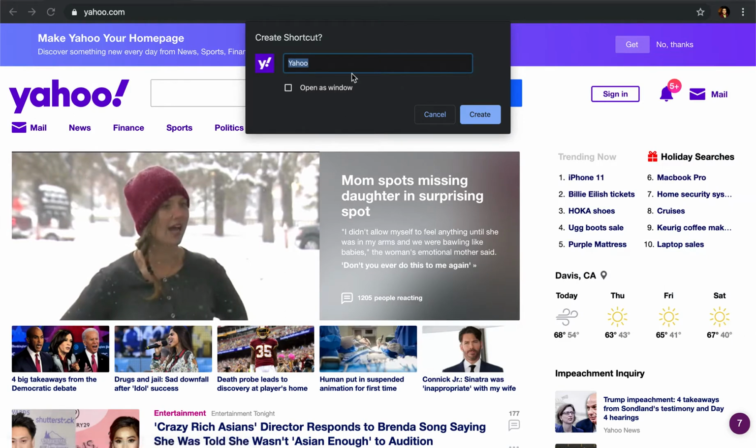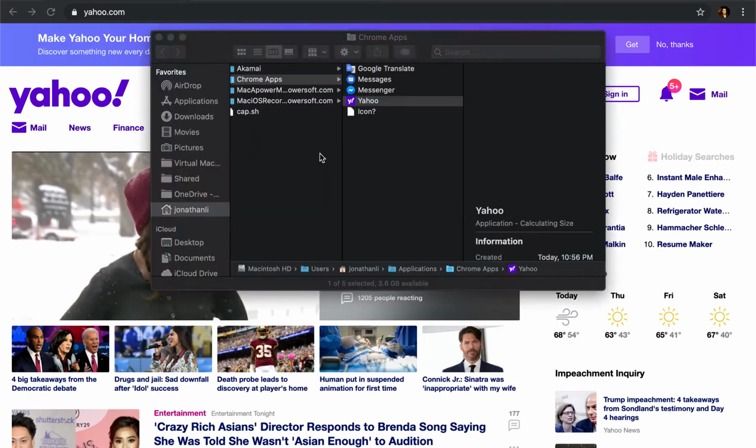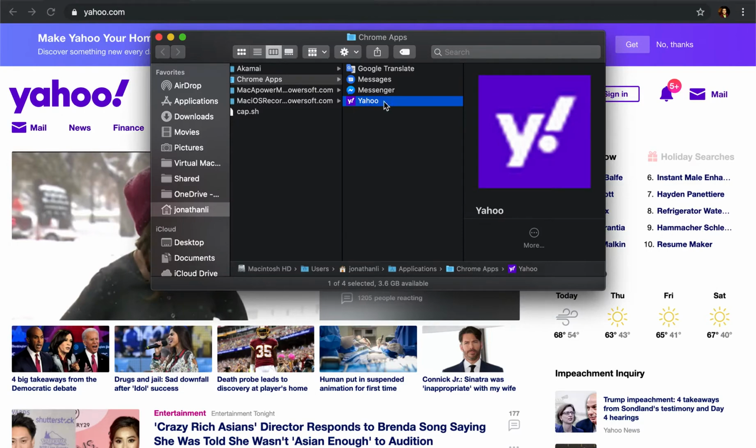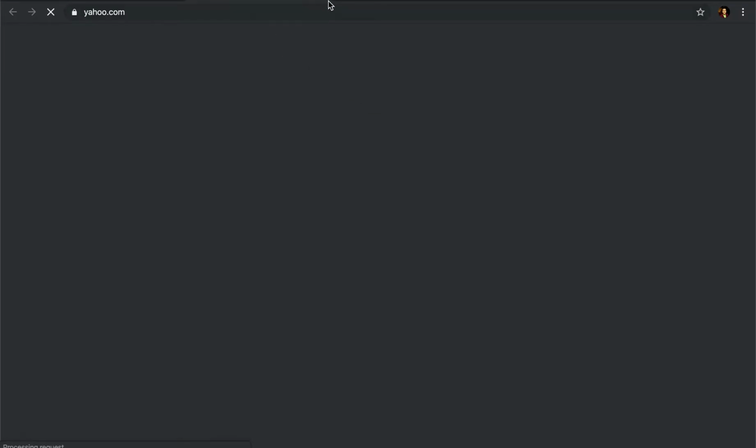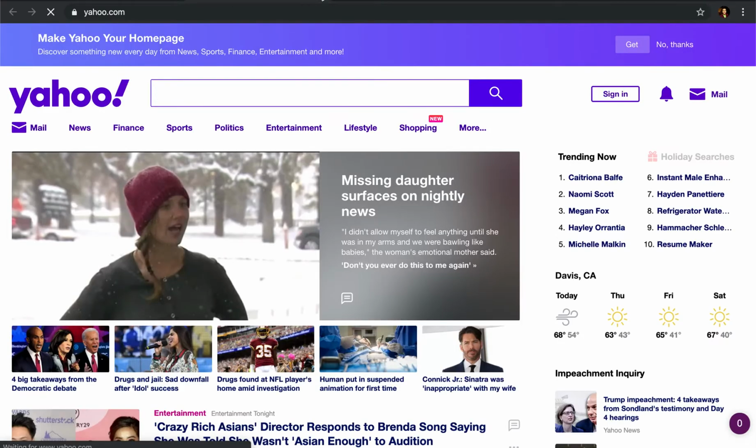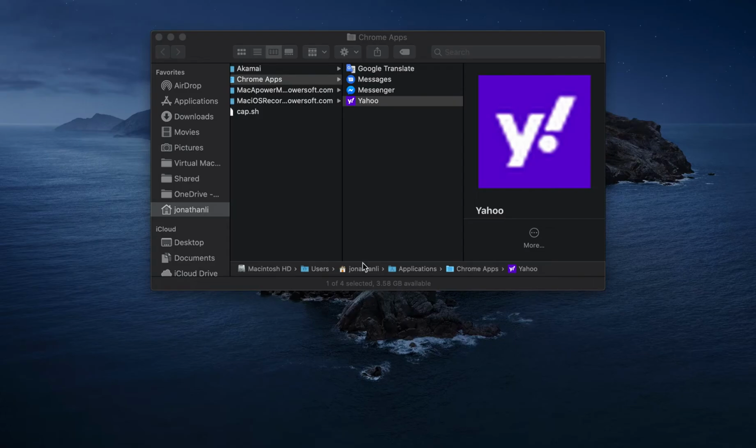For creating shortcut, you can name it whatever you want, and you can click on open as a window, or you don't worry about opening it as a window. So I'm going to show you what happens if you don't do open as window. Alright. So right here, you have your Yahoo app and your Chrome apps, right? So if you double click on your Yahoo app, every time you do that, it's going to launch Yahoo. I hope that makes sense.